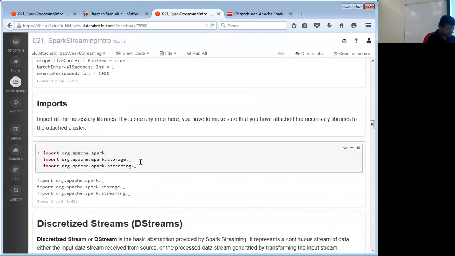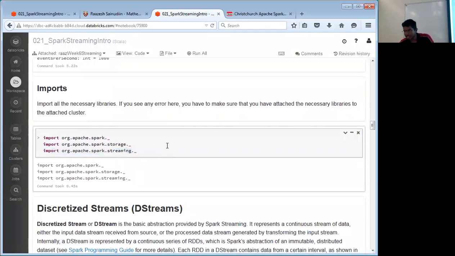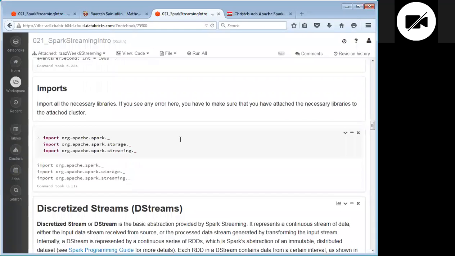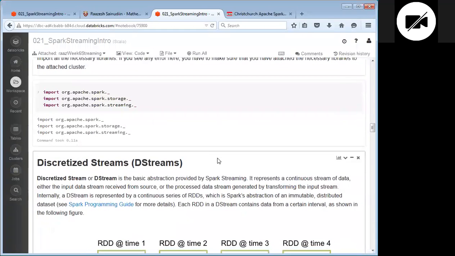And just like a Spark context is a starting point for a Spark job, a Spark streaming context is the starting point for a Spark streaming job. So the first thing you need to do is set up a Spark streaming context. It's part of the Spark streaming package, so we just import these packages.